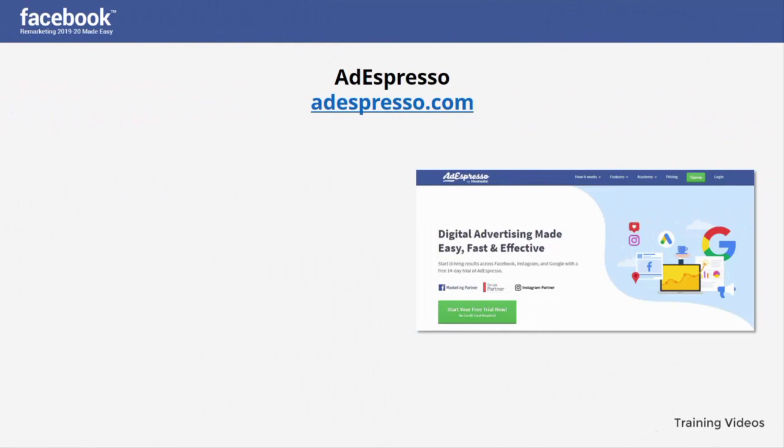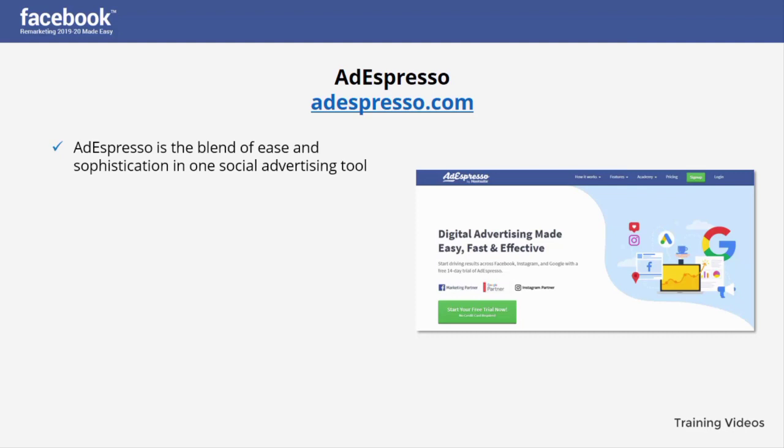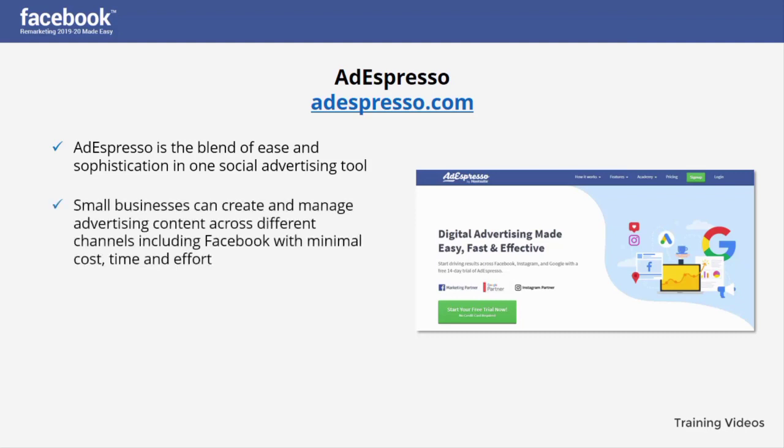AdEspresso, AdEspresso.com. AdEspresso is a blend of ease and sophistication in one social advertising tool. Its sophistication lets you manage your Facebook remarketing efforts with awesome flexibility. Small businesses can create and manage advertising content across different channels, including Facebook, with minimal cost, time, and effort.